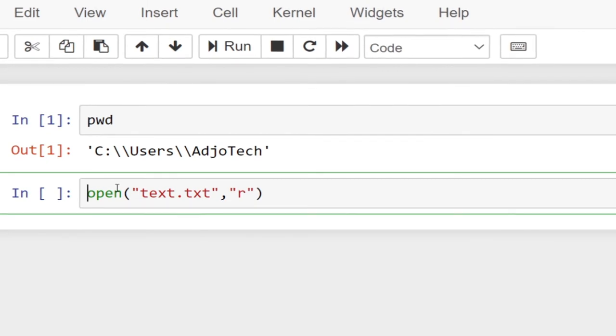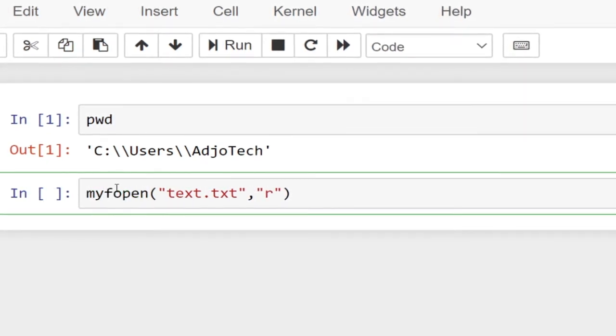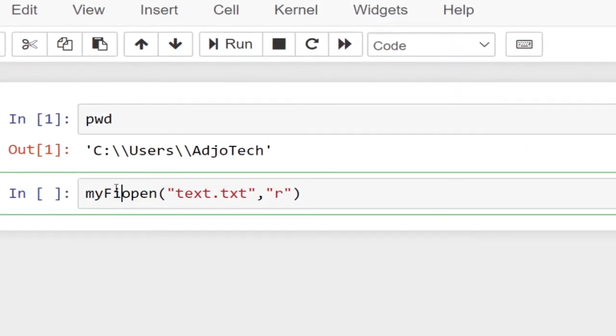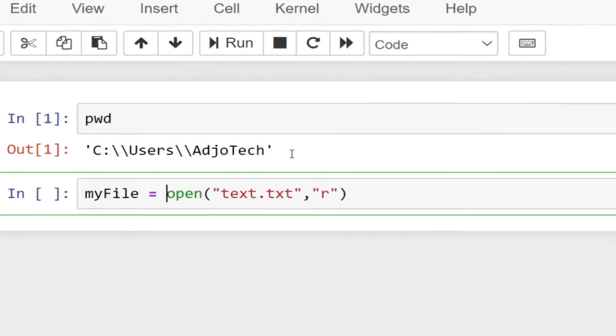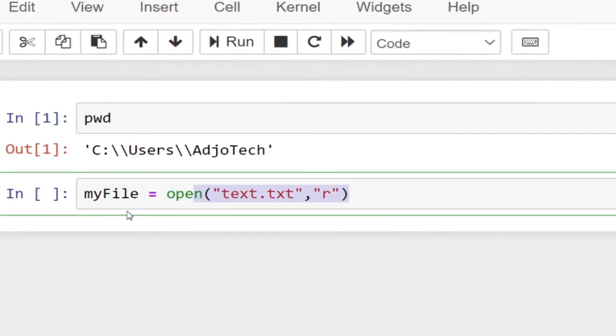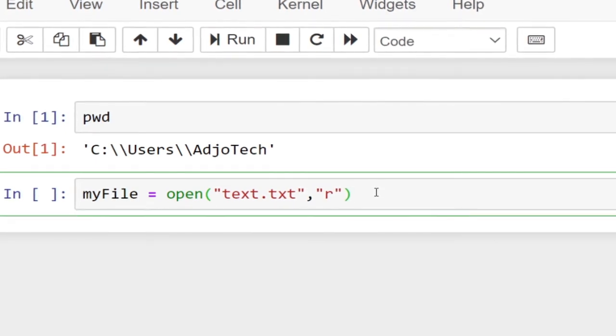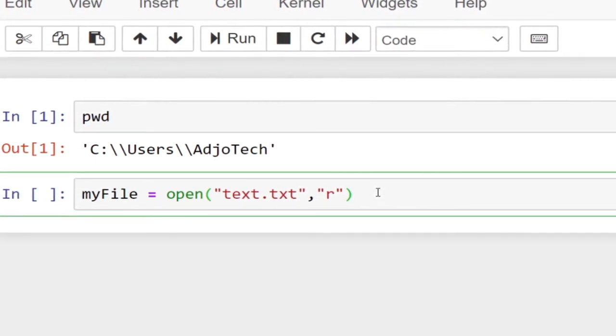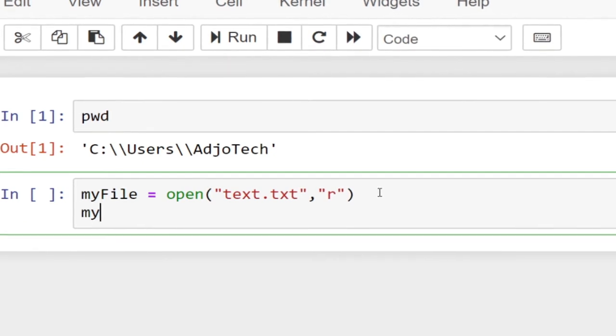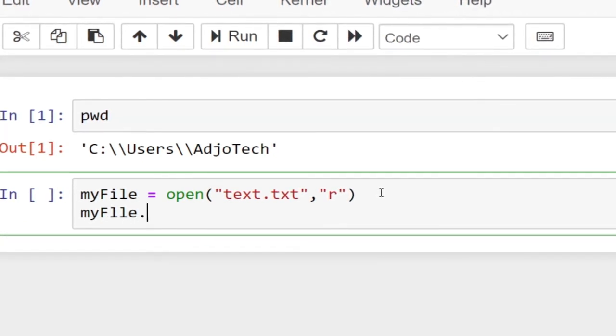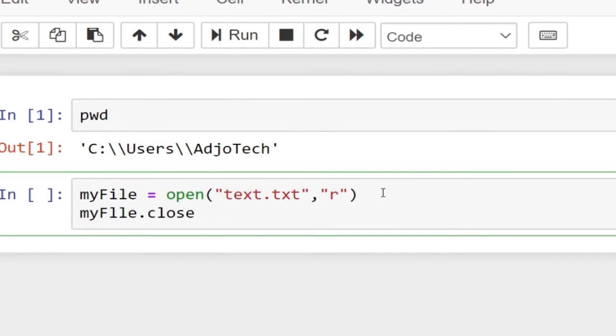So I want to create a new variable for my file. Let me use camel case, myFile, and the file that I'm going to open, I'll store it within this variable. And one important thing you need to know is that anytime you open a file and after reading, you need to close it. So I have to call myFile.close, very, very important.